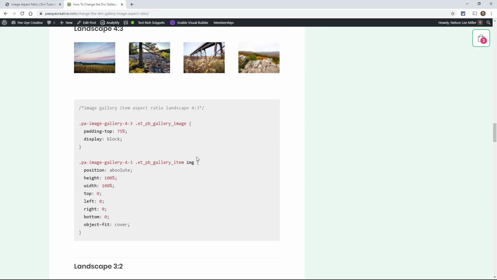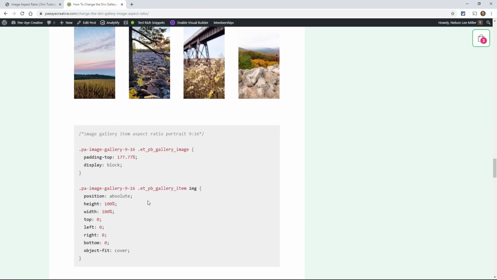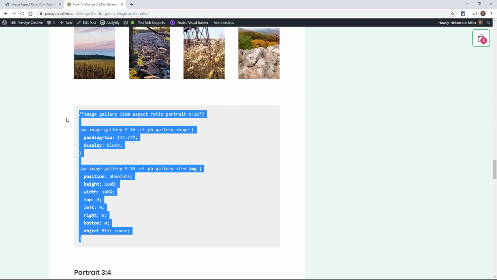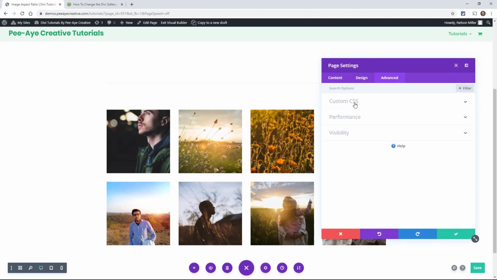Let's see what would be a good one. So let's say we want to have really tall ones. I'm not sure why, but let's take this, and you'll notice here that you have that different number, 916. Let's go back in here. I'm going to override what we had.